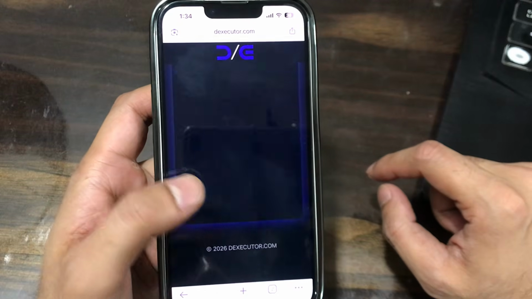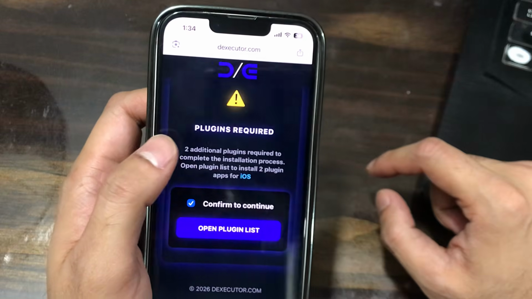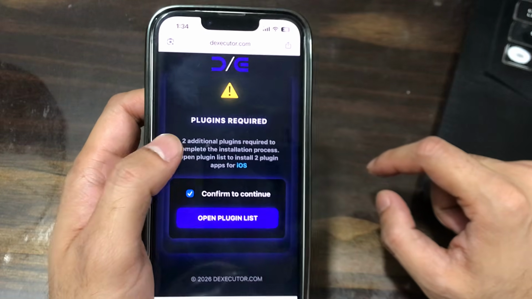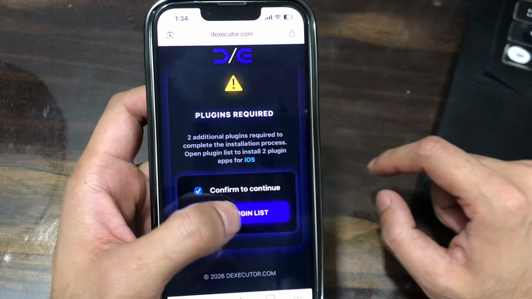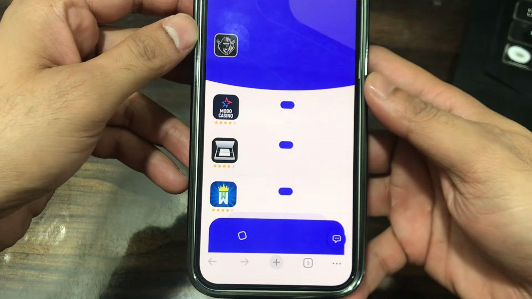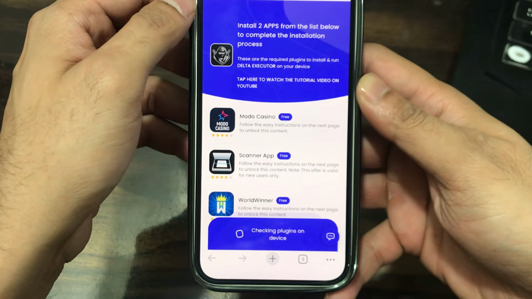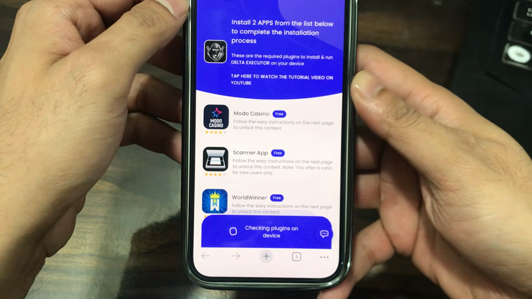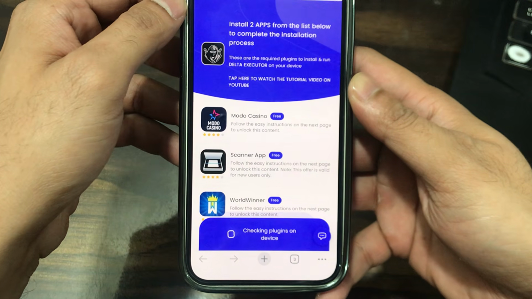Let me tap on here and see. Plugins required here: 2 additional plugins required to complete the installation process. Open plugin list. Okay, let me tap here to open the plugin list, and here you go. Let me see what it got. So here I need to install 2 apps from the list below to complete the installation process. These are the required plugins to install and run Delta Executor on my device.